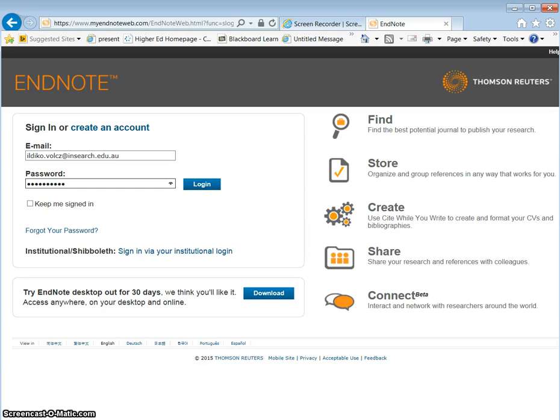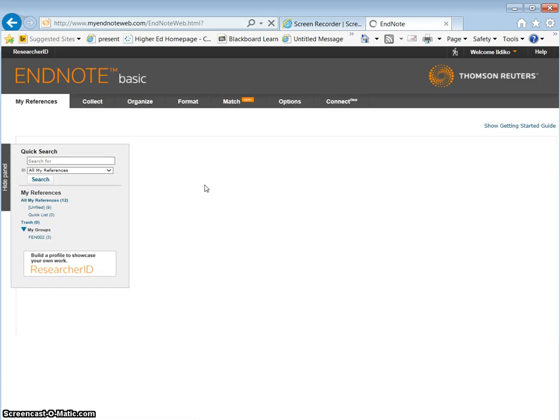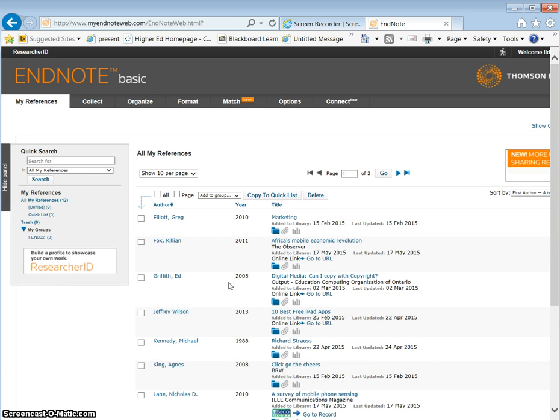If you already have an EndNote account, you will need to log in with your EndNote account credentials and just click Login. Here we can manage and create new references. So as you do research, you can put them in the exact folder that you're doing the research for.